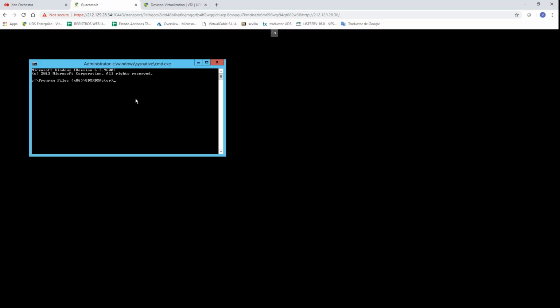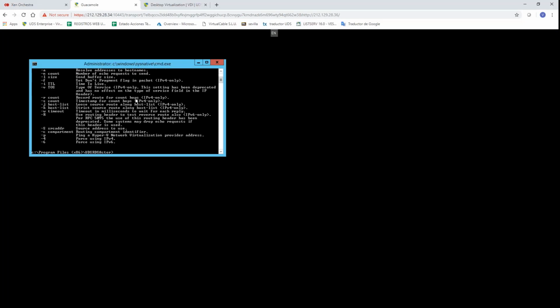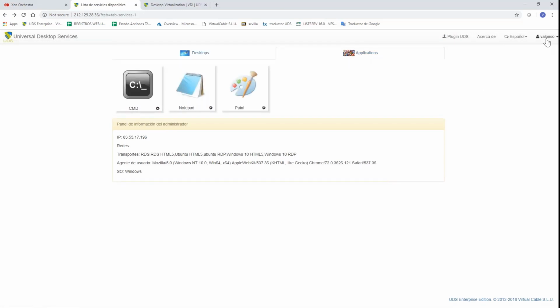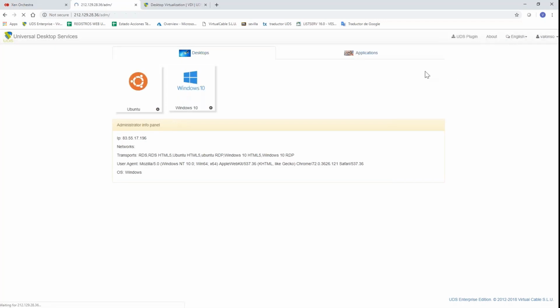Well, we can use, for example, CMD in our version. You can do a ping. You can write it with no problem, and you can use it with all the devices that you have in your company. Now we are going to show you the dashboard.